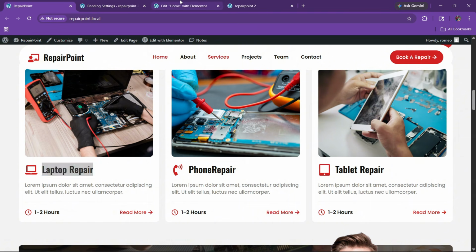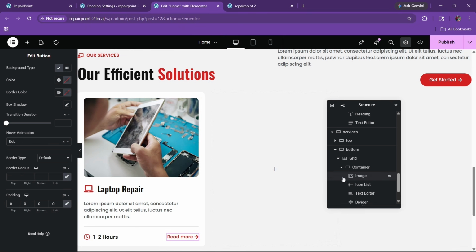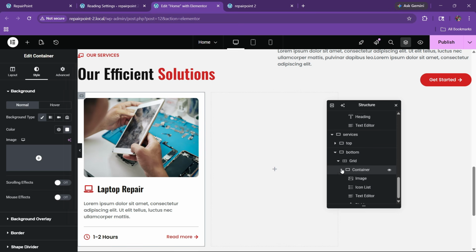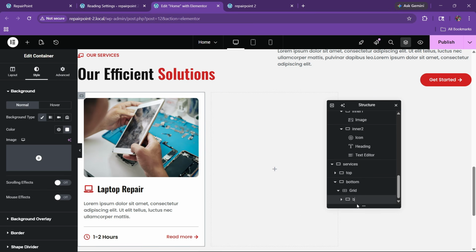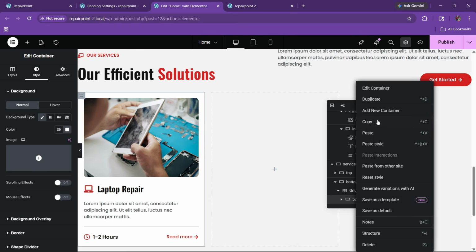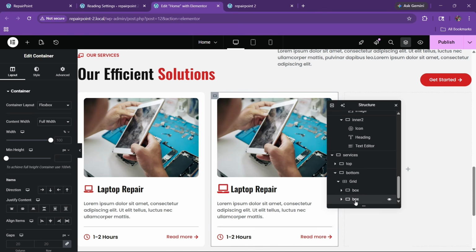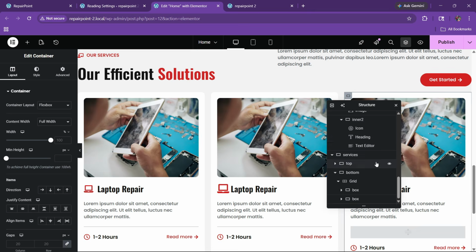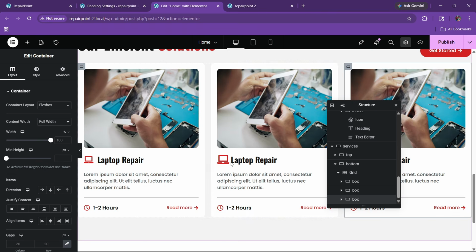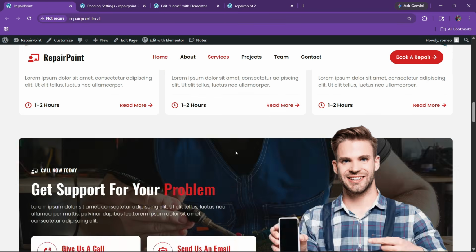So now you can see what we have to do. We have to just go to this, and we can make this box. We can just duplicate this. So this section is done. You just have to replace all of this content from laptop repair to phone repair and all. So this is done.